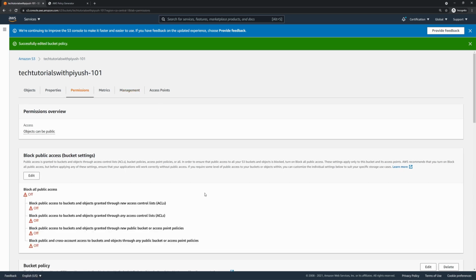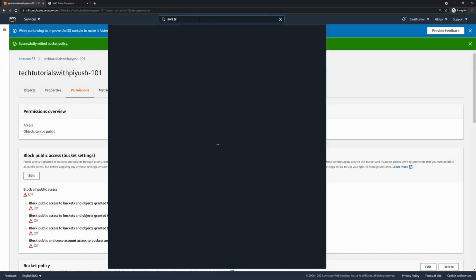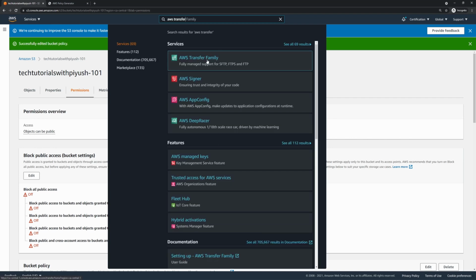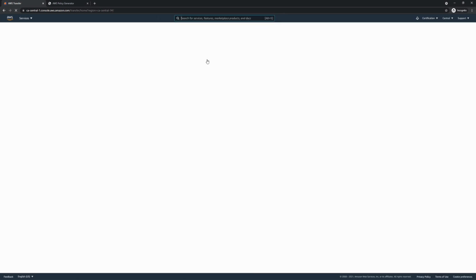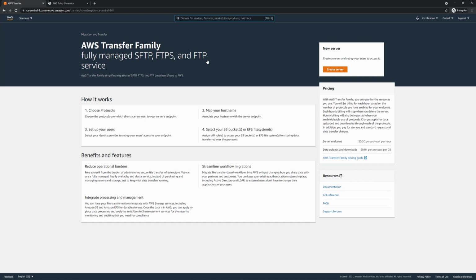Now that we have created the bucket, uploaded the objects to the bucket, and attached a policy to the bucket, the next step is to create an AWS Transfer Family server. So I'll quickly search for AWS Transfer Family, and I'll click on this one. As stated earlier as well, this is the service that we're going to use to transfer our files in and out of AWS. Please keep in mind that it will have certain charges associated with it. The server endpoint is 30 cents per hour per protocol, and data upload and download would be charged at 4 cents per GB.